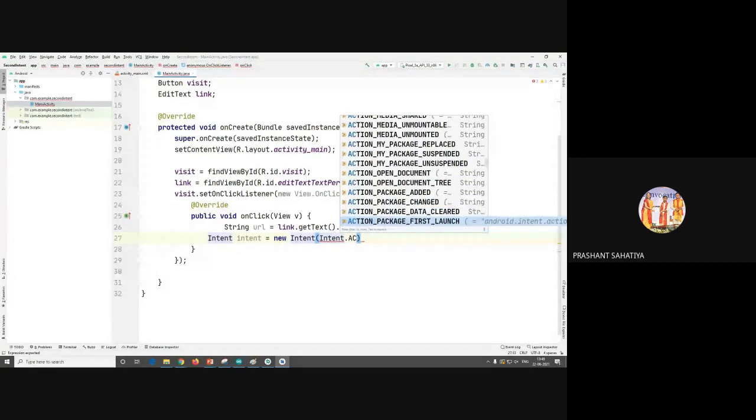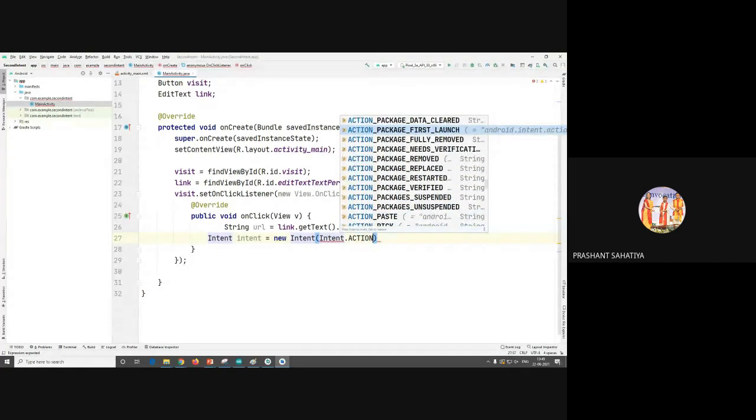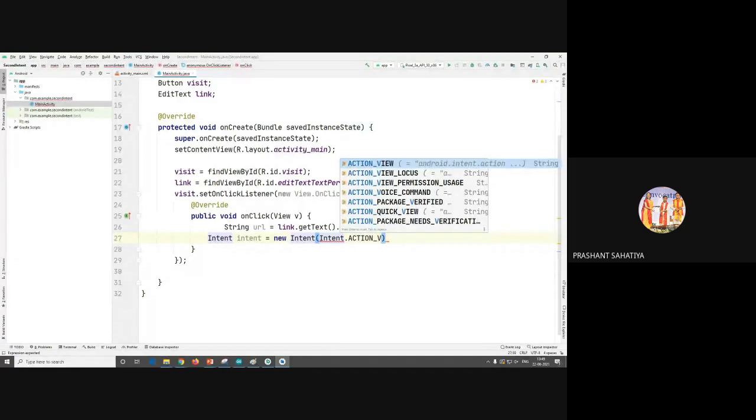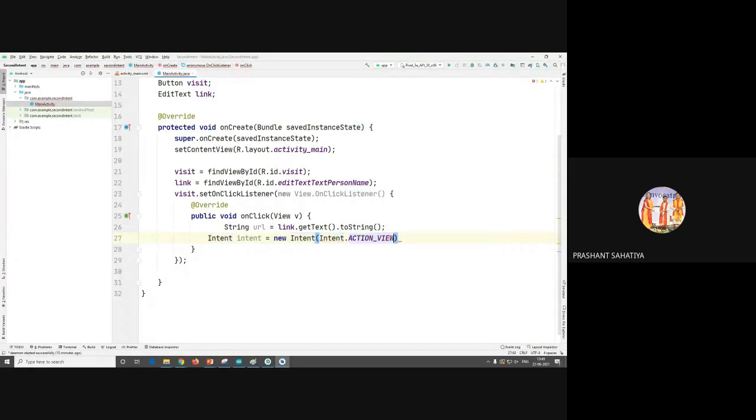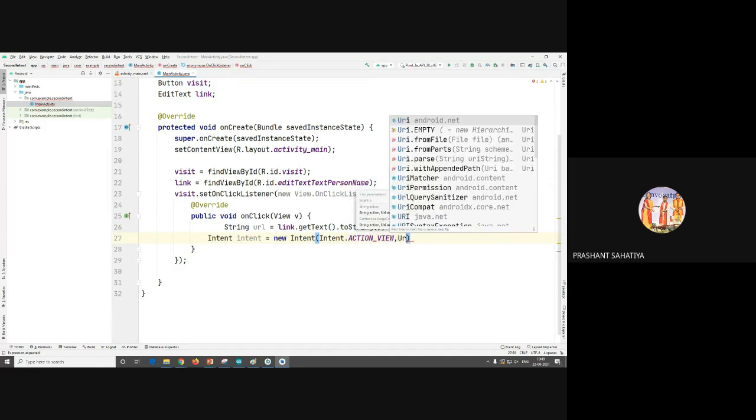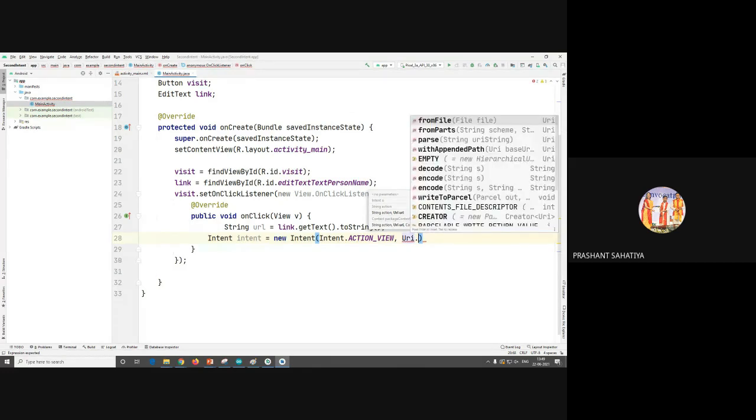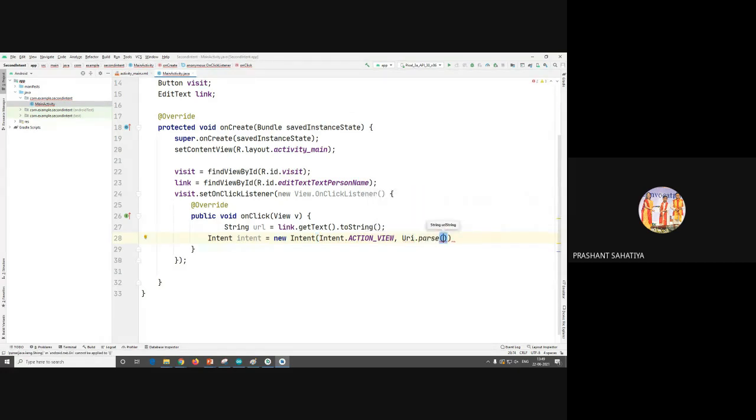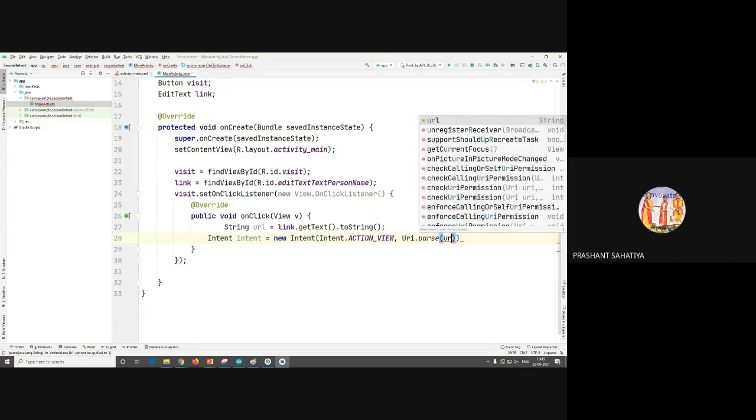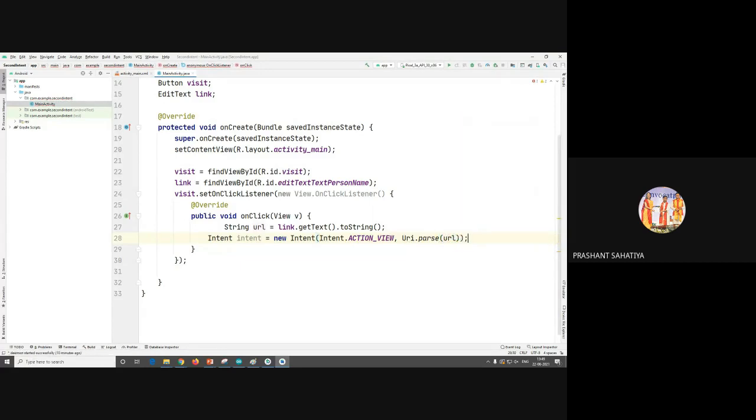These are different actions. I will write the whole thing if I want. Action underscore view. देखो, तो ये है view वाला. Okay. First is the action I want to make, that is view. Comma, I will give URI, that is uniform resource identifier dot parse, and inside that I'll pass that URL जो मैंने ऊपर से लिया है. ठीक है, semicolon. This URL went in here and it will parse and it will open in the browser, and in which form, view form.